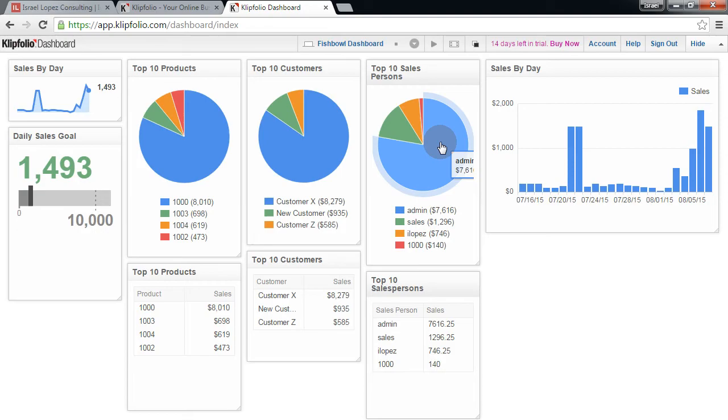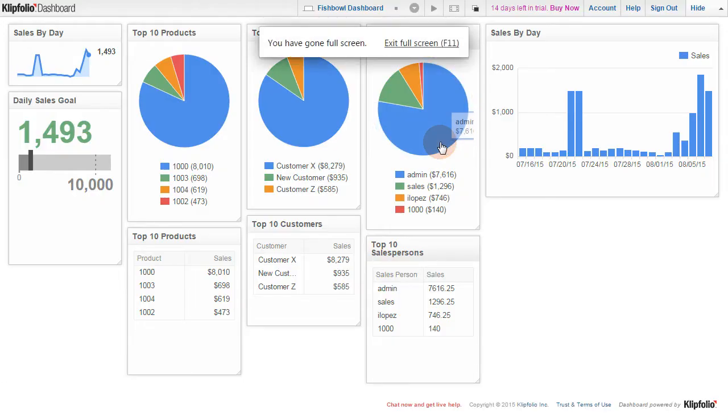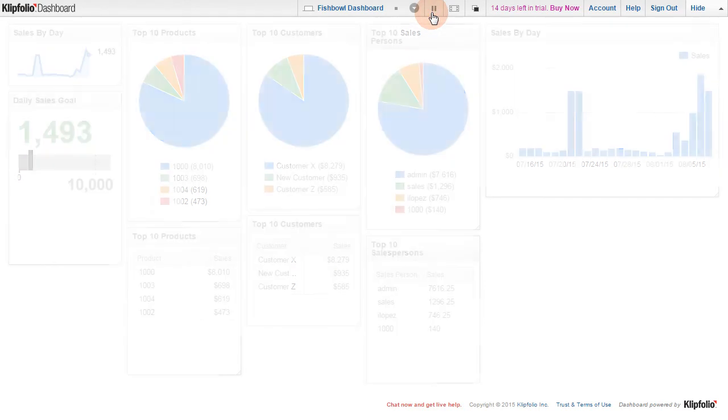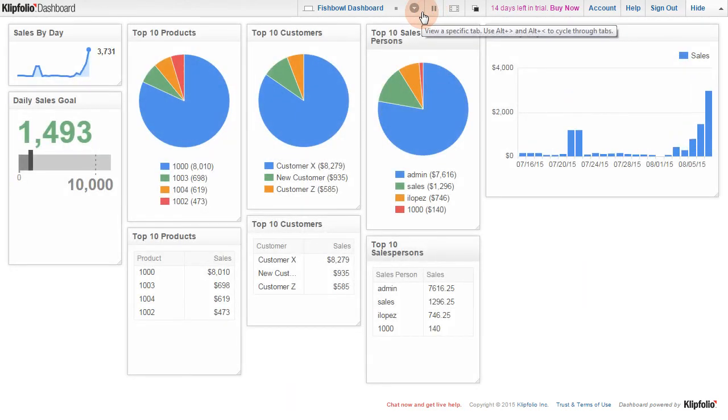But I'm going to show off some of the other features. I'm going to go ahead and send this to full screen. If I had multiple pages or dashboards to look at, you could click the play button here, and it would cycle between a bunch of different tabs. And you can see some of that sales data has updated. My daily sales goal hasn't updated. I wish it did.